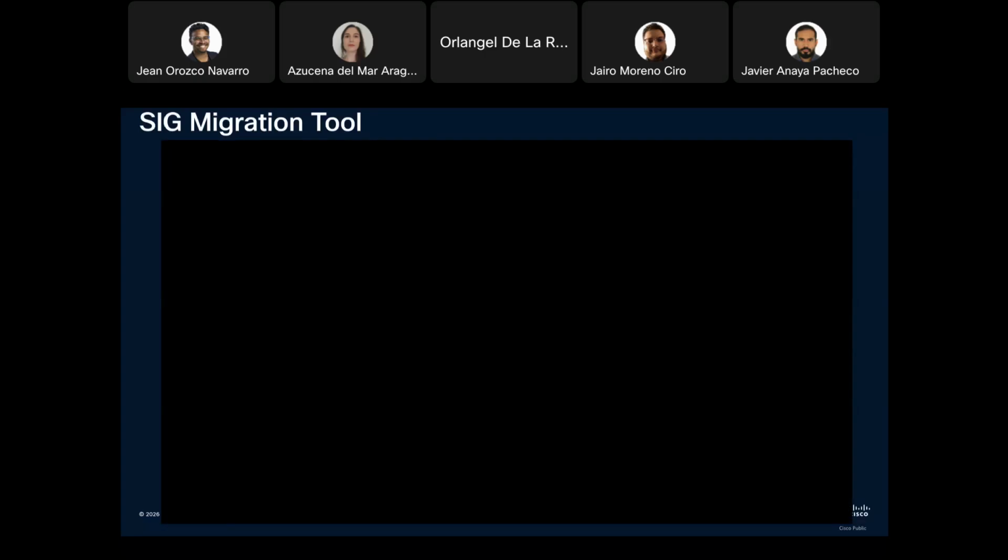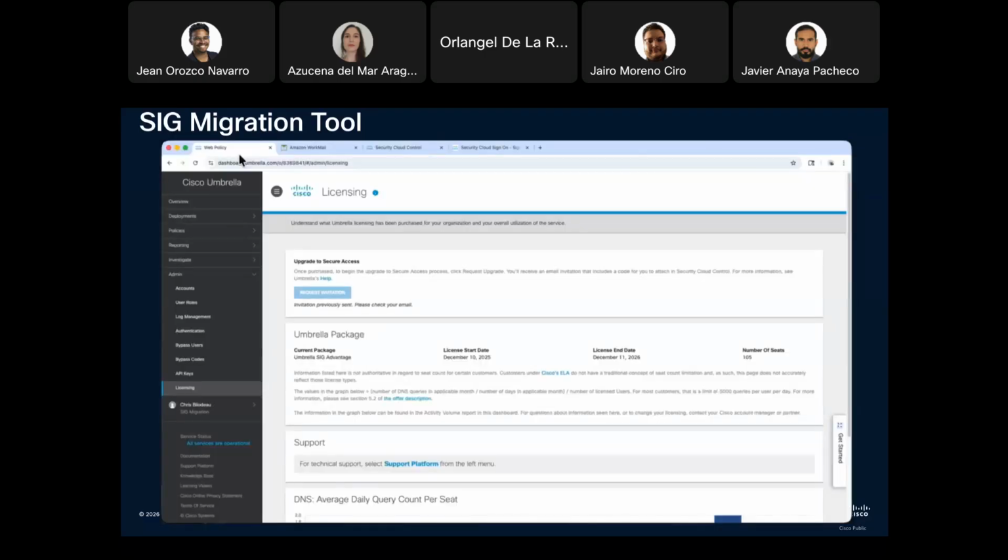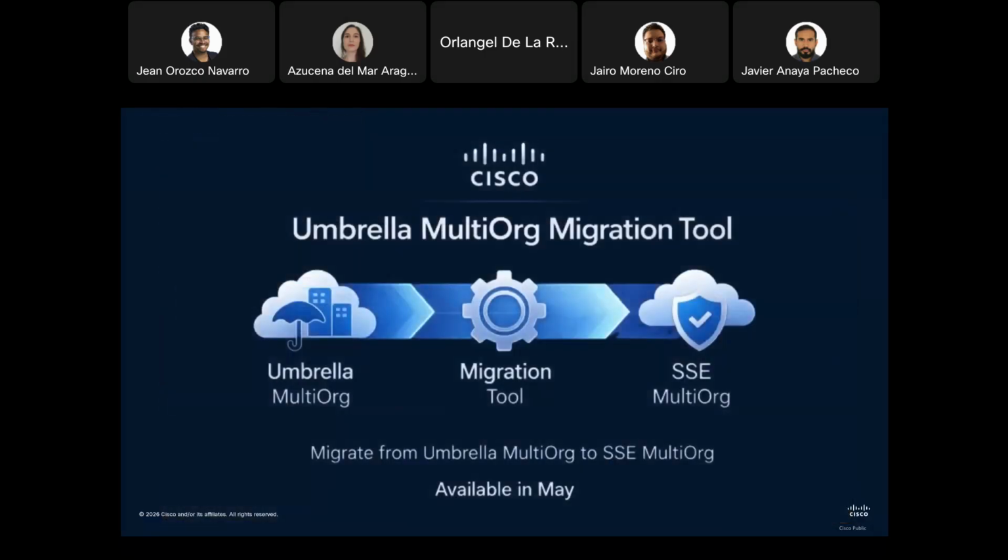Now, I know there are questions related to the migration tool for multi-tenant. So the news for that is the Umbrella Multi-Org Migration Tool will be available in May. Okay? So if you need an urgent migration or something like that, please ping your account manager and ask the account manager to connect with the internal people to see what we can do.